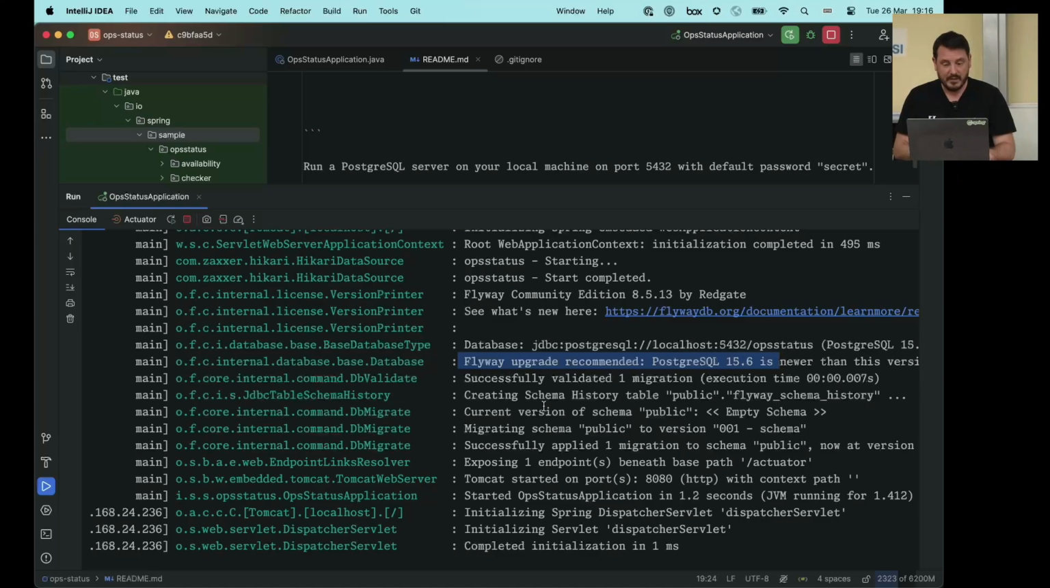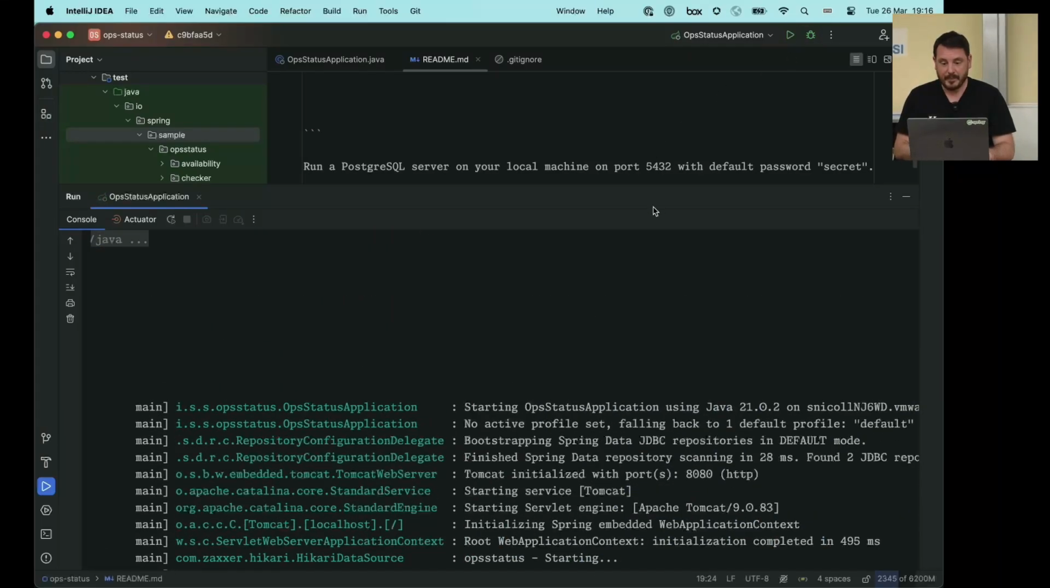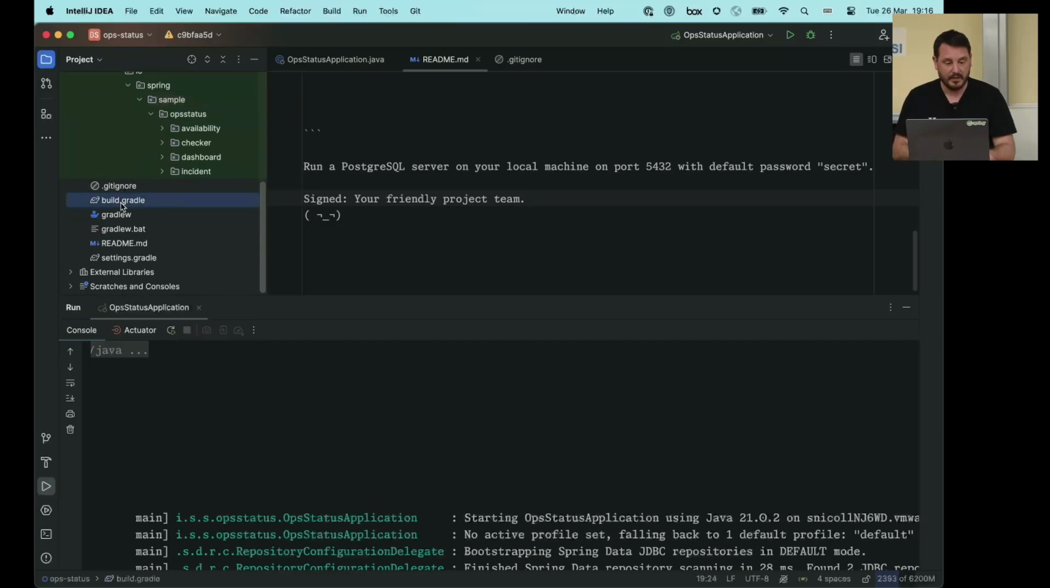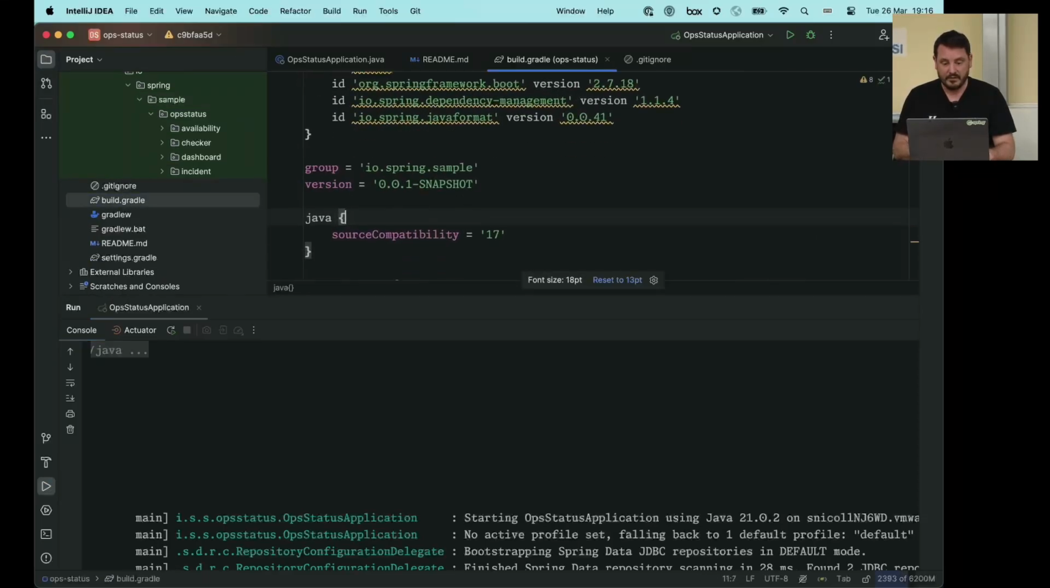So let's do that maybe. Let's start with that, okay? So I have this 2.7 app. It's hopefully running on 17 already.